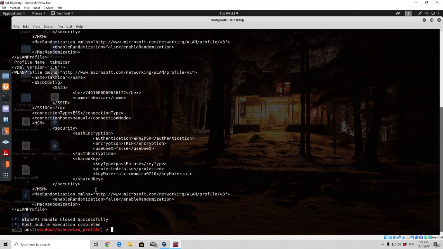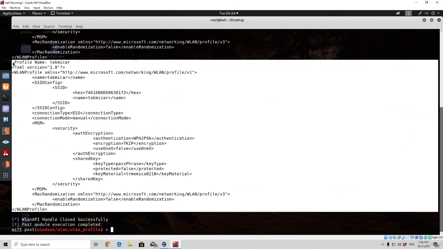And that would be basically about it for this post module, because I don't really have any other wireless networks that I have connected to, therefore it only manages to discover this one, which is my home network.